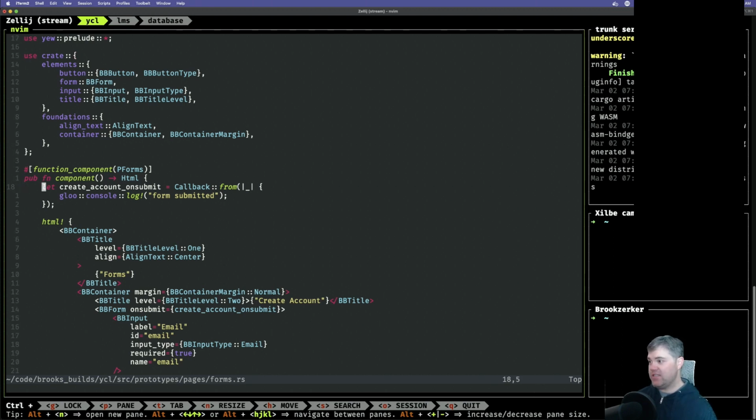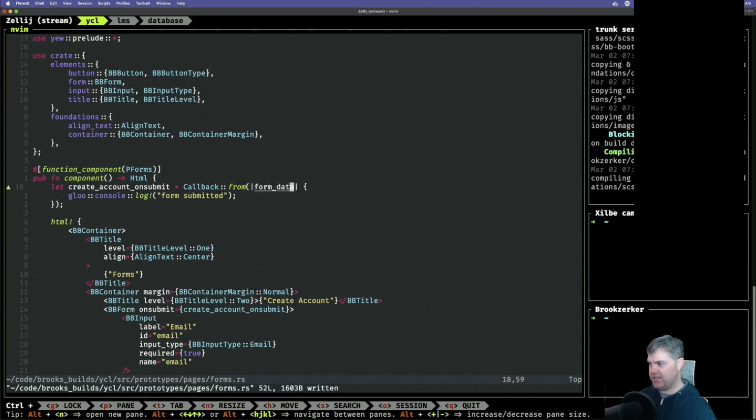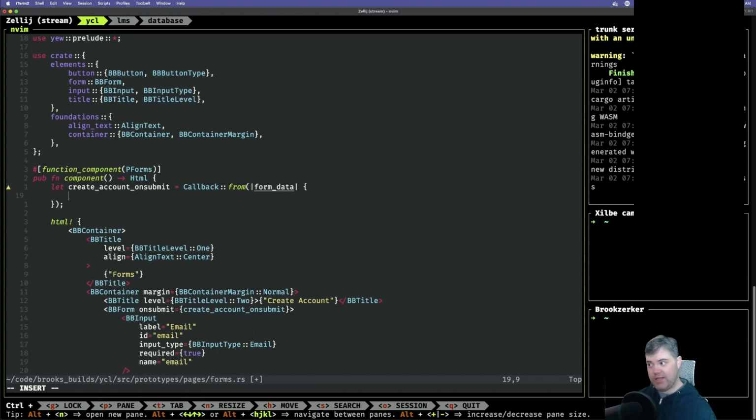Okay, here's this create account on submit, this form. So now we care about this, the form data. I think we have to tell it what type it is, but we can let it yell at us. And at this point, I want to extract this out. I could just log this. Do I want to log it, or do I want to actually put this down here to show it off?